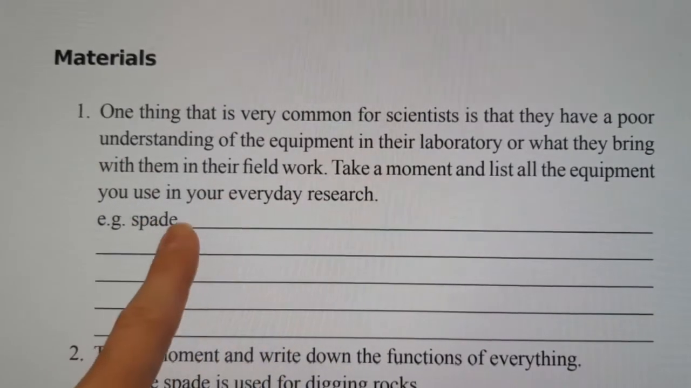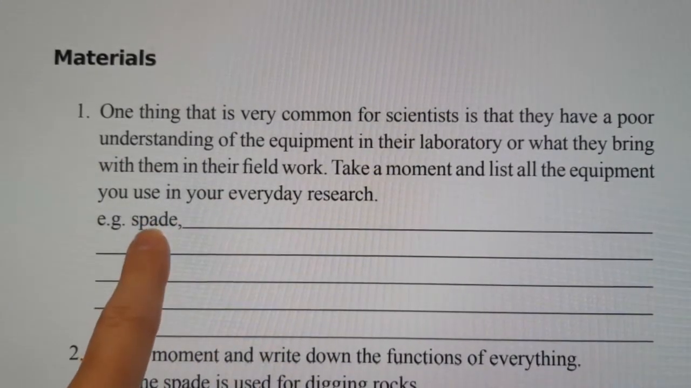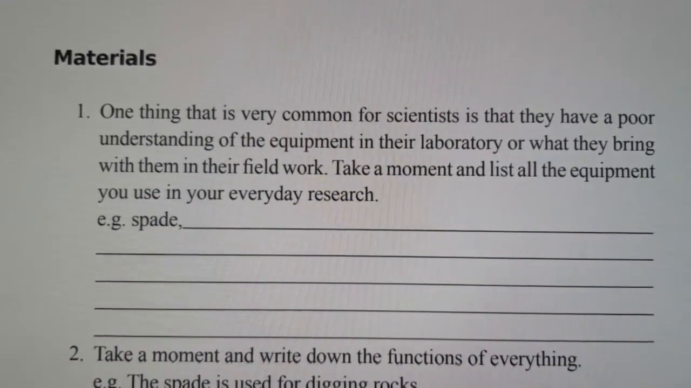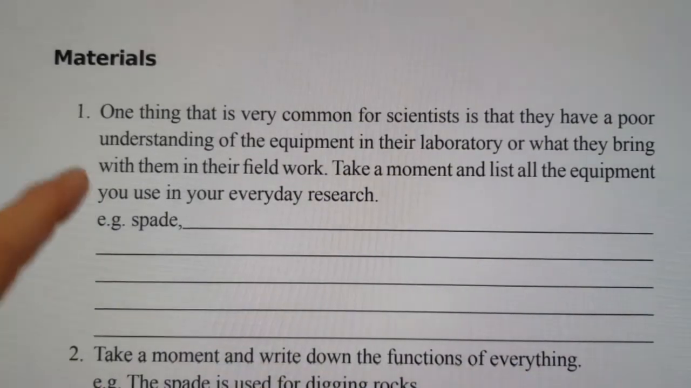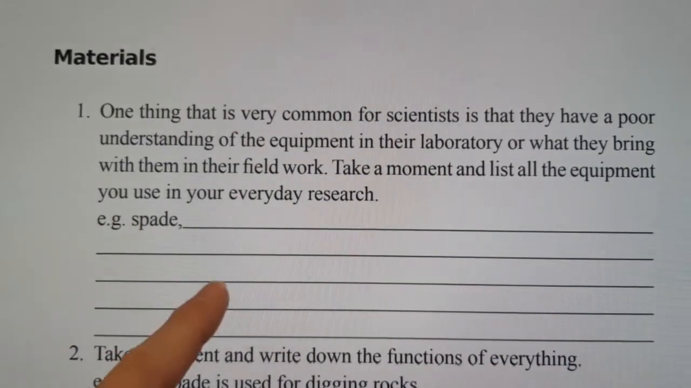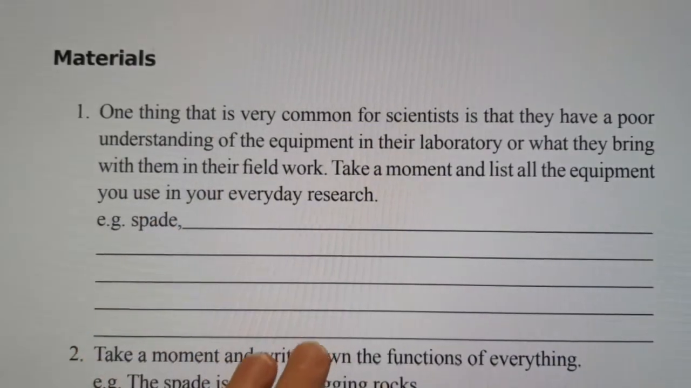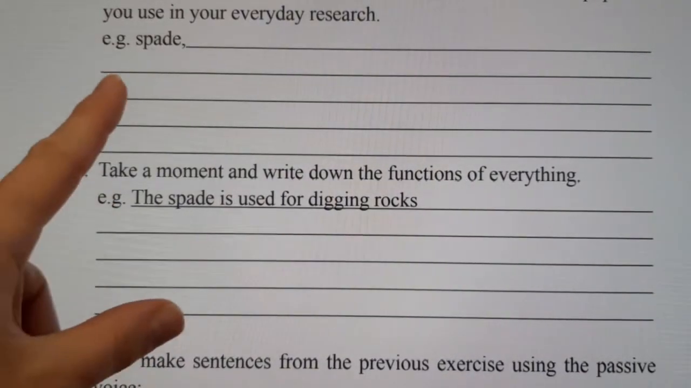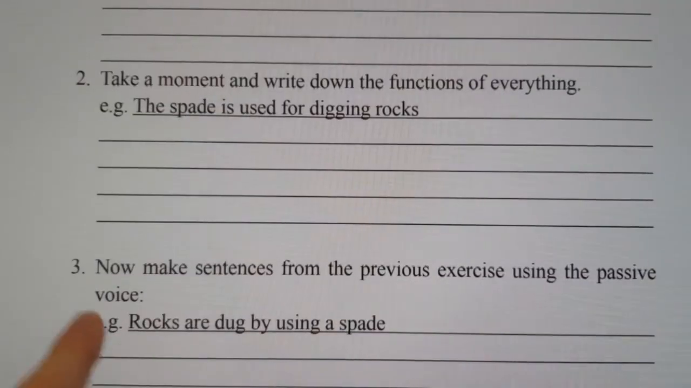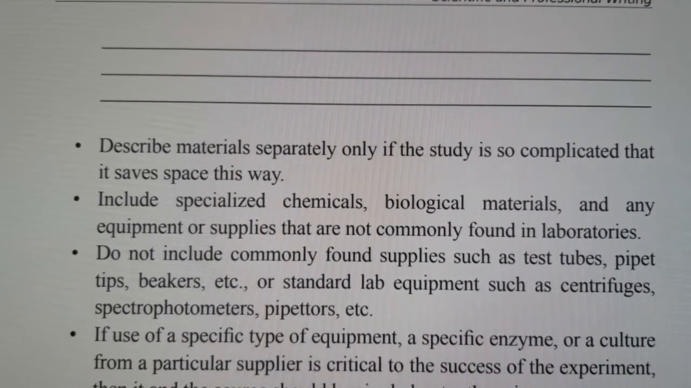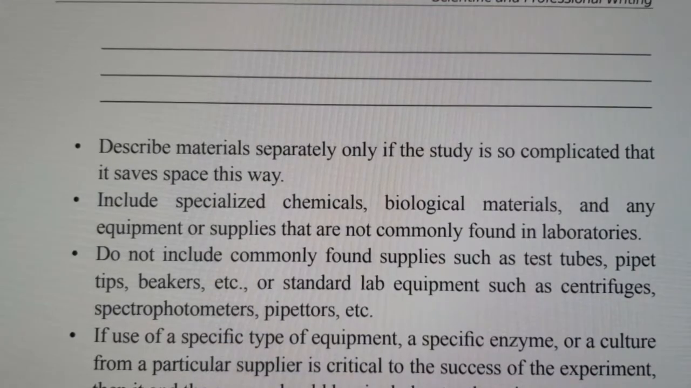So you can write down everything that you use in your research, like a spade, the shovel, the scoop, like a spoon, like a lyžica, the lopatka, I think. I don't know how to say it. You would write down all that kind of stuff, and you can write down all the functions of everything, like "the spade is used for digging rocks." You can also put them all into the passive voice. But you have to be really careful. Maybe the spade isn't the most important material that you want to list.